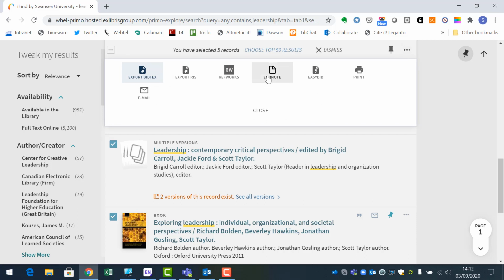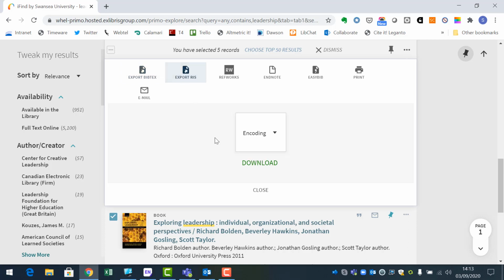You can see EndNote here, but that's a little bit misleading because that's for online EndNote. In this case, we're using desktop EndNote, so we need to use this Export RIS option. That's commonly used in this sort of package. So I can download.